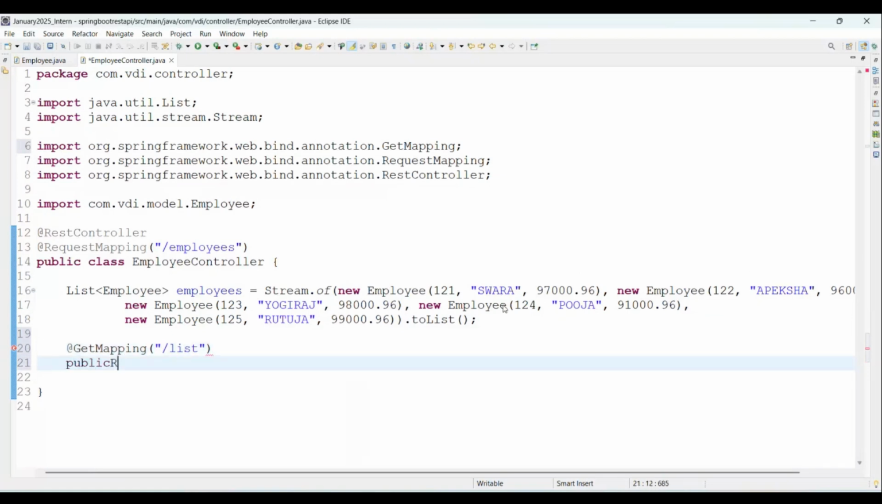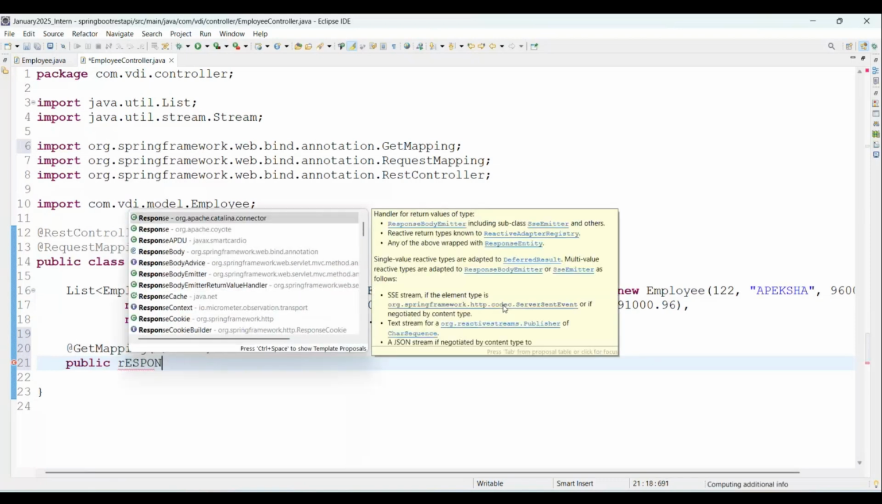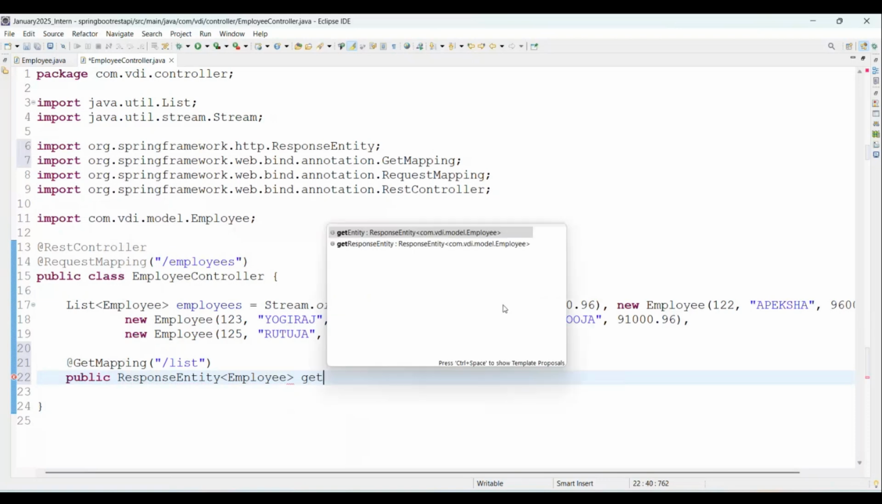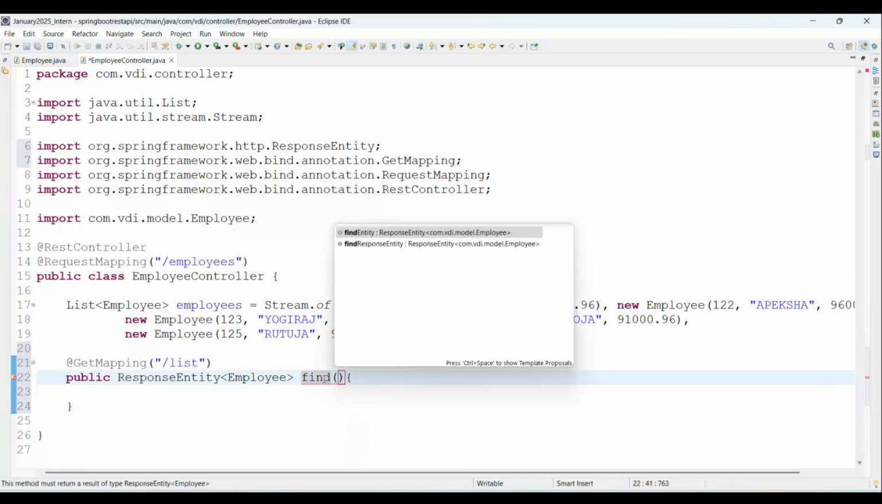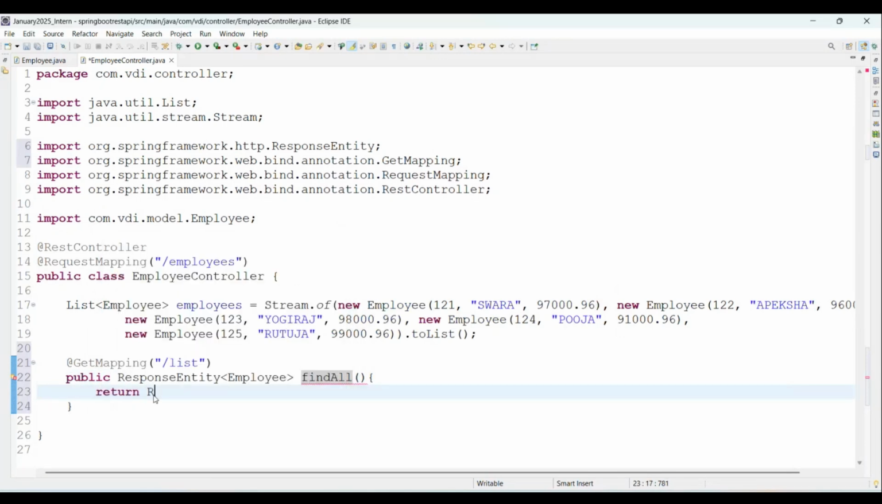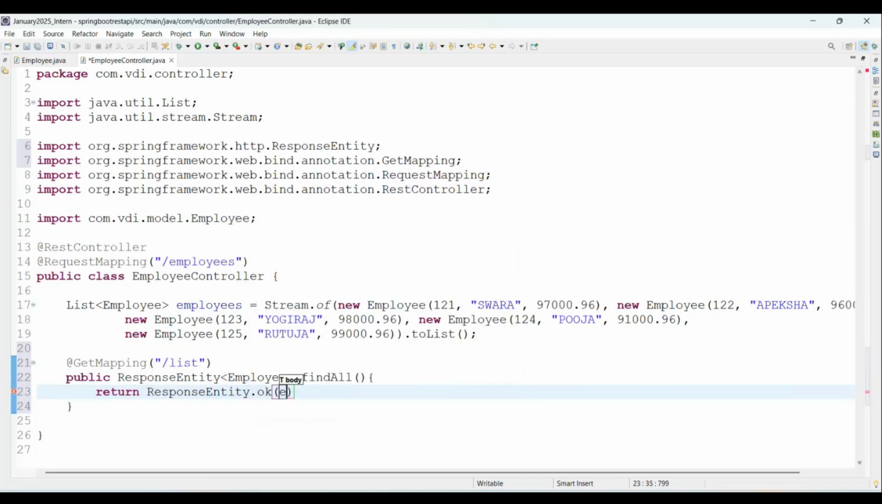This will be public, and there we're calling ResponseEntity. We have ResponseEntity available here. This will be of type Employee. Then you can simply say getAllData. Get all, you can say, okay? Otherwise findAll. We'll say findAll, like we're trying to fetch all data, right? Then to return, this will be ResponseEntity.ok, and we're calling here employees, ending with semicolon.